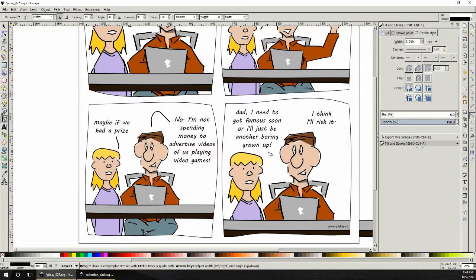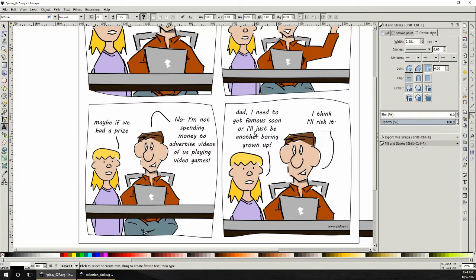We're getting close. Getting very close. Just add some emphasis to some of this stuff, and then we'll fix up their faces.